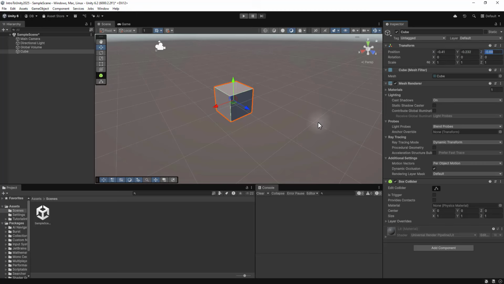So there we go. That is how we can move around objects inside of Unity. In the next lesson, we are going to be looking at how we can begin to modify the rotation of objects. So thanks for watching, and I'll see you all then.